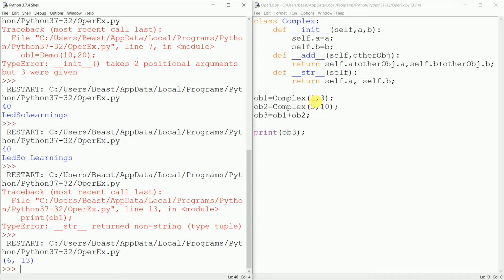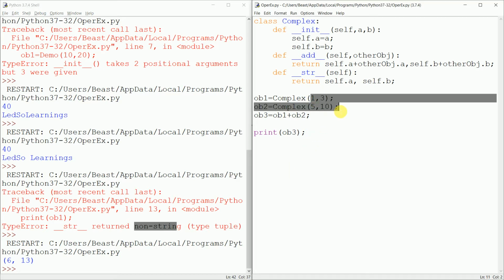It will print the values 1 and 5, and it will add the values 1 and 5, and it will add the values 3 and 13. That is how the output executes, because this print function executes on object 3 only. It will not execute on object 1 and object 2, because we have initialized these objects, so we cannot print these values, because it returns only a non-string type, which are tuples, and tuples are generated by some calculations only.